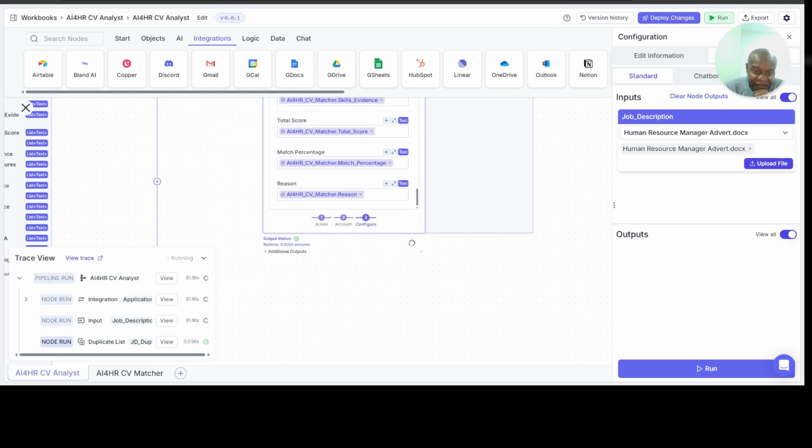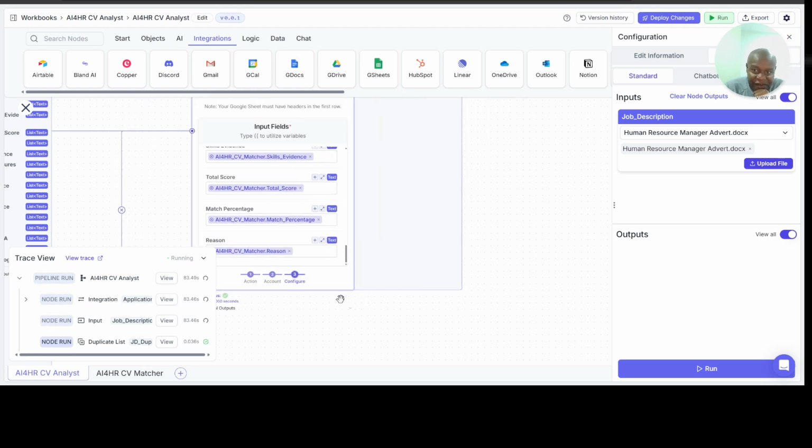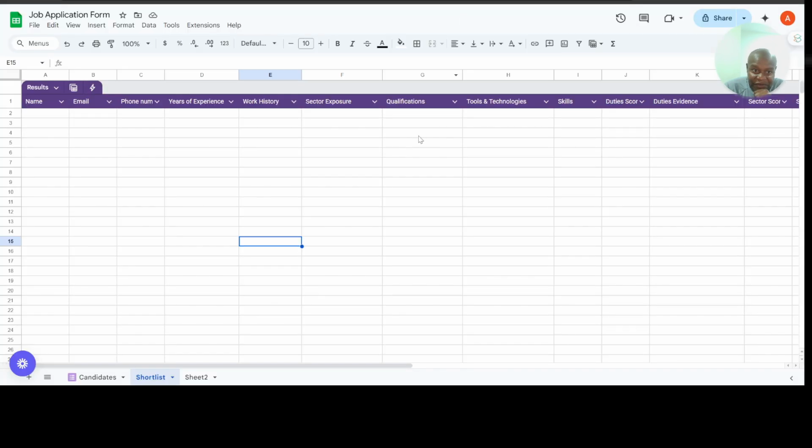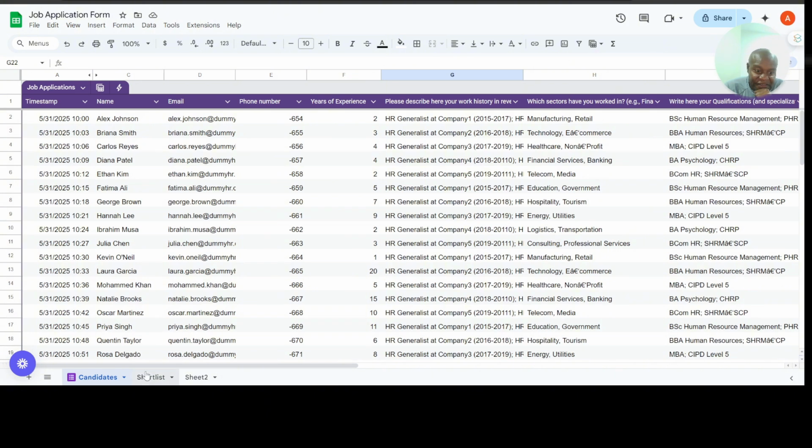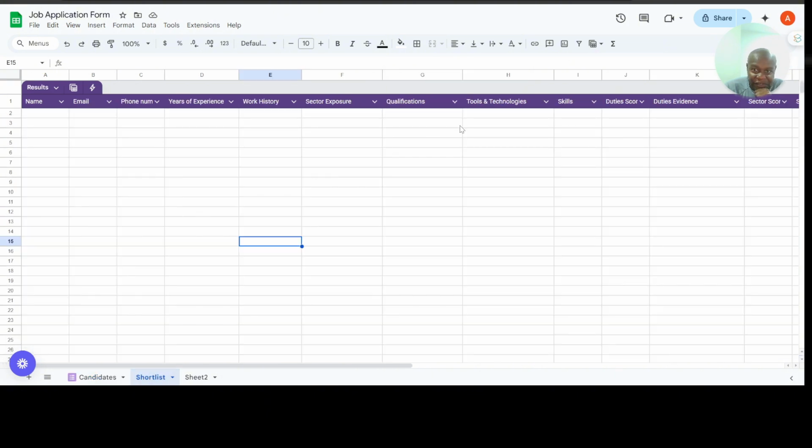So far, we have some things that have been outputted. Let's go to the job shortlist. The candidates are here. These are the candidates. The shortlist is not yet populated.